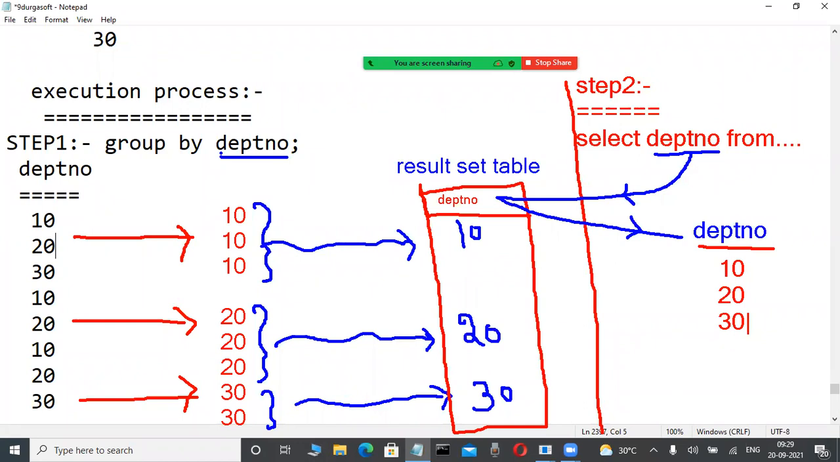Complete this one fast, otherwise take a snap. This is step one: the group by clause columns are executed internally and arranged like this, with any number of columns being the same. Then step two: the select statement is executed, selecting columns from this result set table. Okay, now finished. Fast. Take a snap.